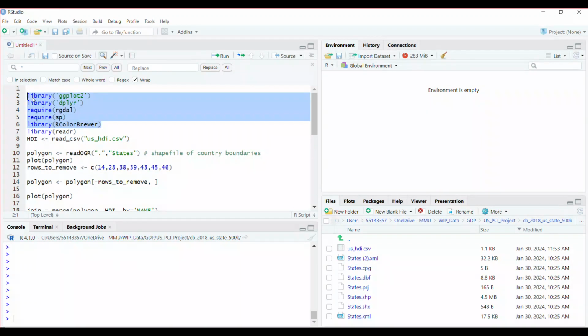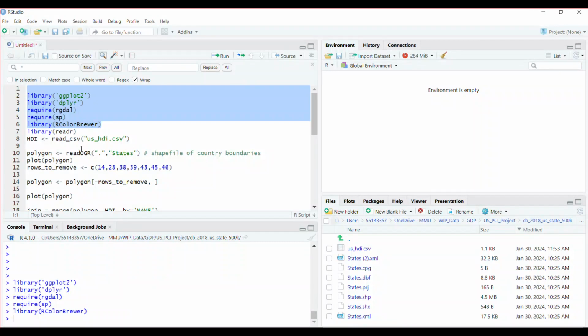To learn how to install packages in R, you can look at my previous videos on that subject, but for now I've installed all these packages on my computer, so I don't need to install them again. The only thing I need to do is to call them from my library. So I will just highlight these and press enter, and it's already been called.